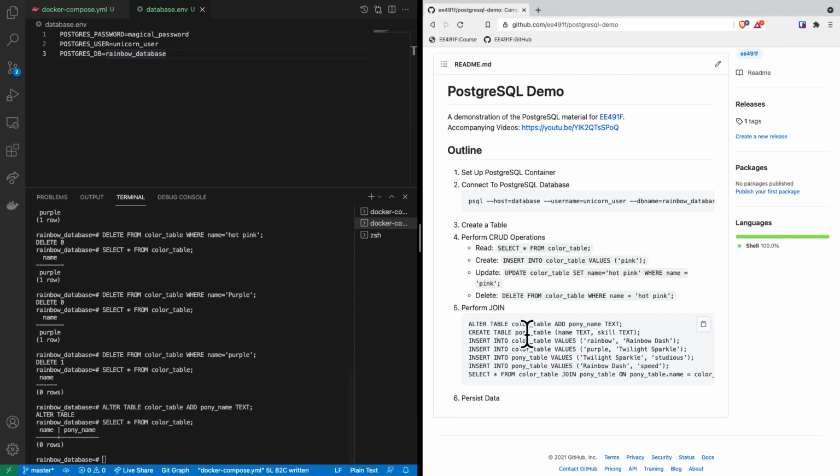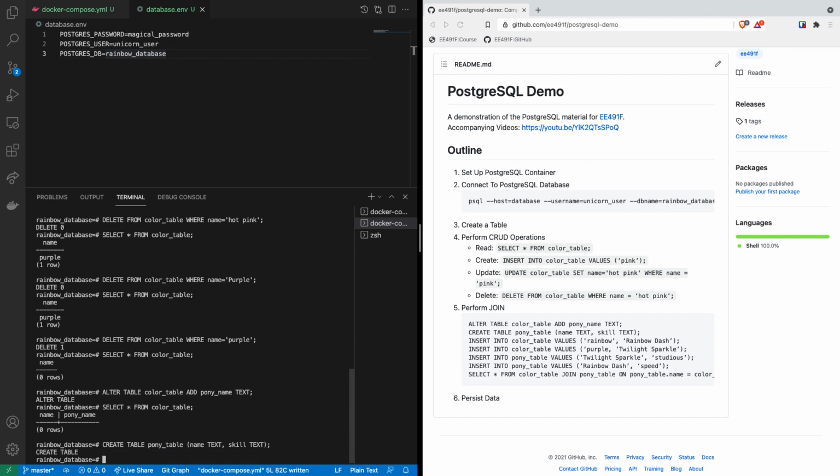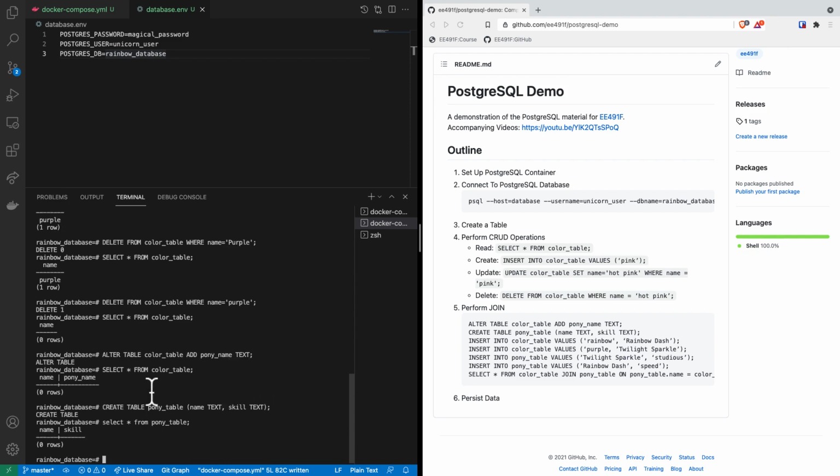So let's do the next step. We'll create a table called pony table of ponies. List the ponies. And in this table, there's a name column, which has text information, and a skill column, which has text information or data. So if we were to select everything from the pony table, you'll see that we have the name and the skill, and both tables are blank.